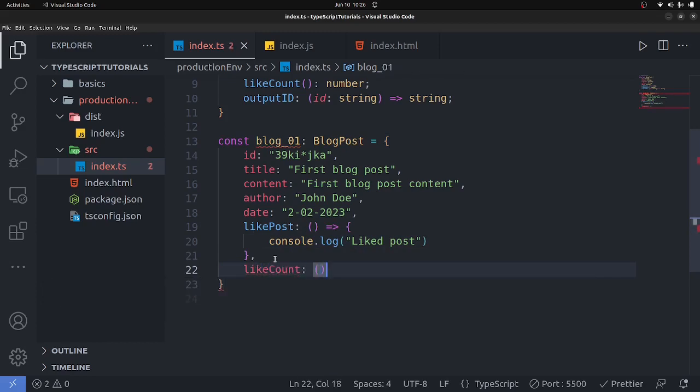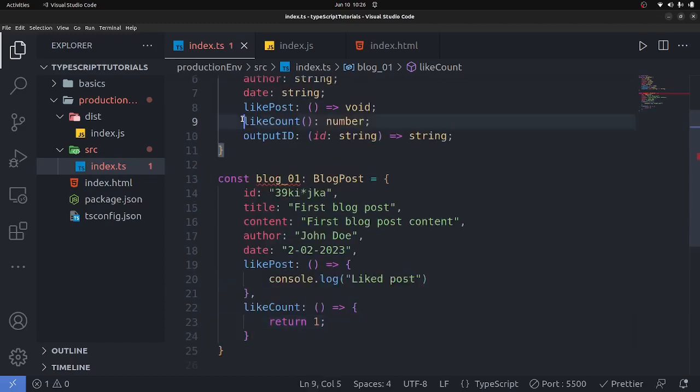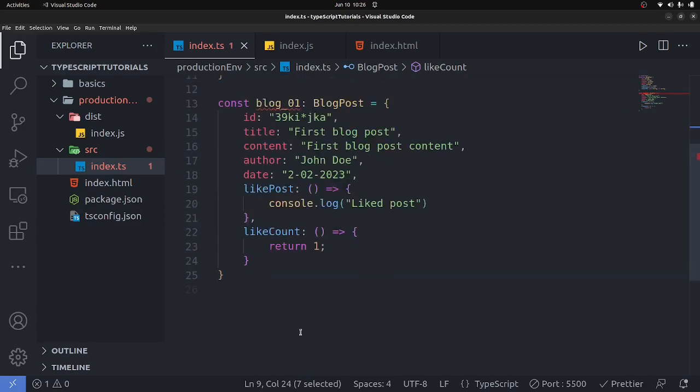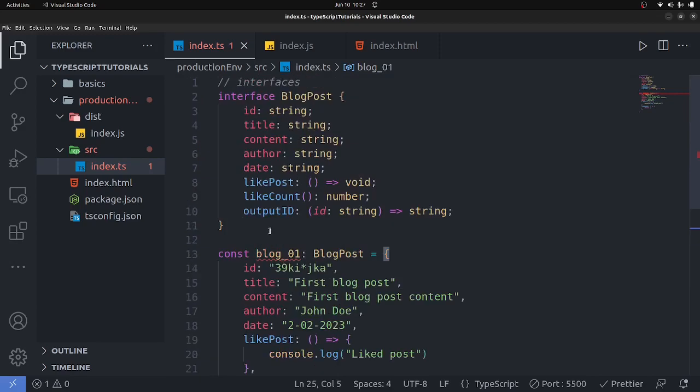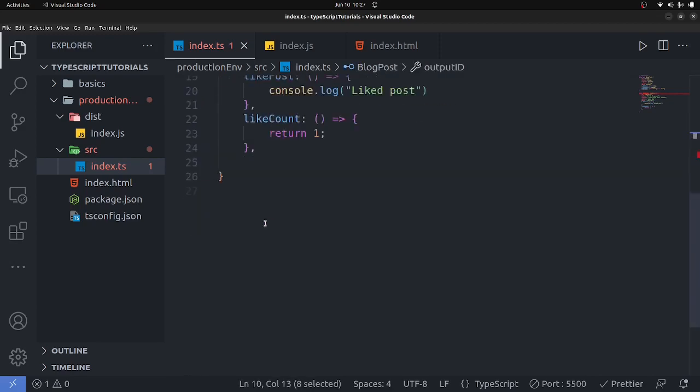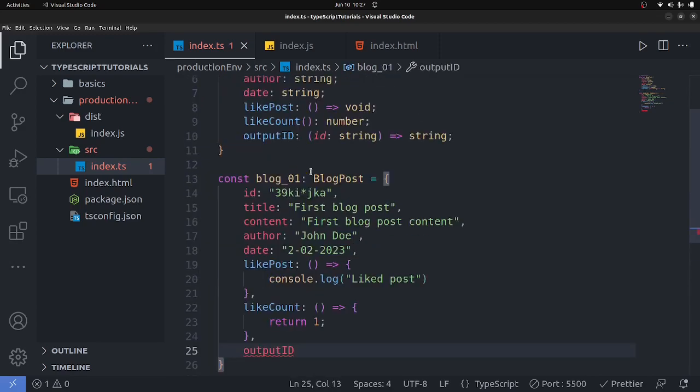We'll cover more about interfaces when we reach the part on object-oriented programming. So I'm going to return this with just one. I have to follow the definition right here. You can see this likeCount returns to us the count of likes the post has. If the post has 20 likes, it's going to return that, so you have to return a number. That's why I'm returning a number here. Once we have that, you can also go ahead and finally pass in the last one, which is going to be the output ID, and the output ID is going to return a string.